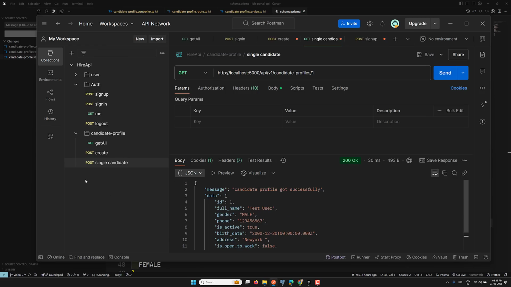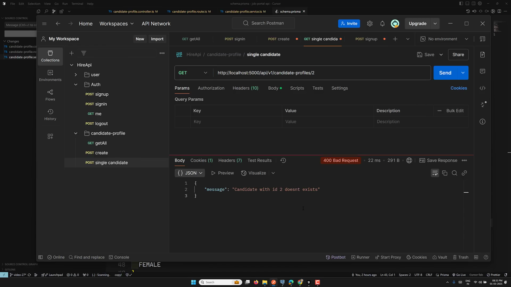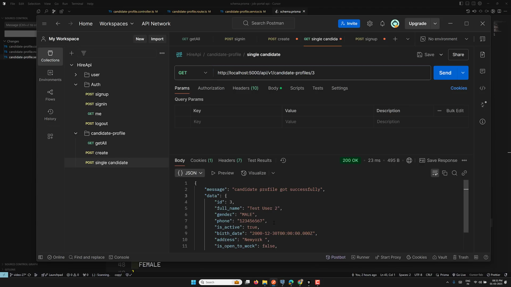So we are able to get these details also, and get all details, it's working fine, and everything we are able to get it. And if I try to get an ID which doesn't exist, so if you try to see, candidate with ID 2 doesn't exist, and with ID 3 it has. Okay, so that's it guys about this concept. So we are able to retrieve all the candidate profile details.